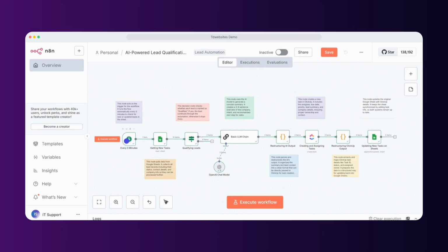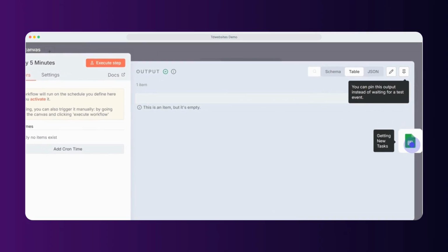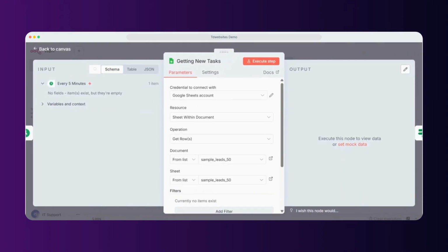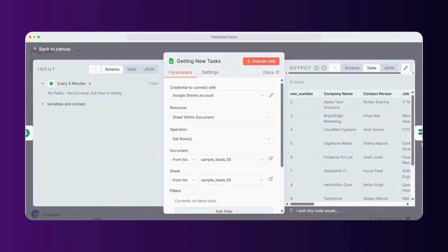First, the workflow kicks off every 5 minutes. This ensures it constantly checks for new or updated leads in your Google Sheet without you needing to refresh or run it manually. Then, the next node pulls in all lead records from the sheet: status, contact details, company info, so the workflow always has the most up-to-date data for processing.